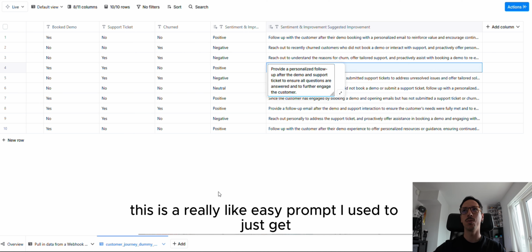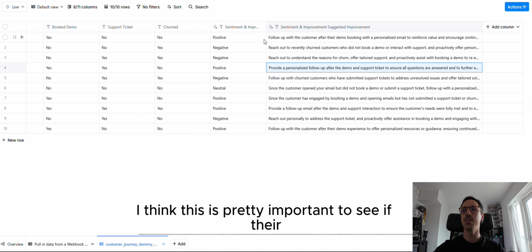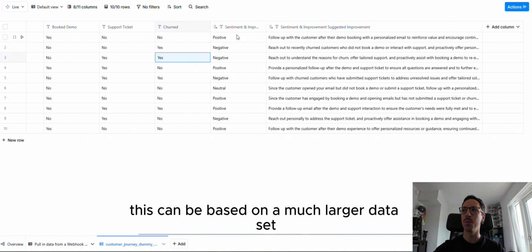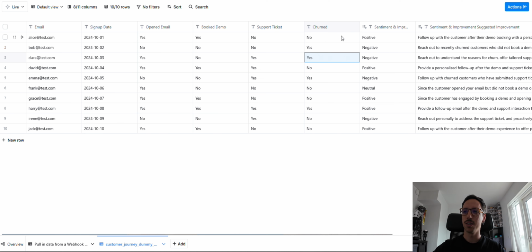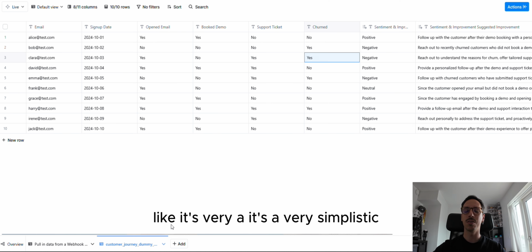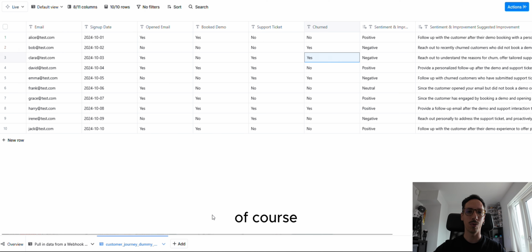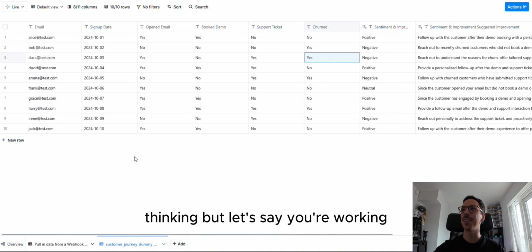And of course, this is a really easy prompt I used. I think this is pretty important to see if their experience overall has been positive or negative, and of course this can be based on a much larger data set. This is very simplistic. It's a very simplistic way to determine if a customer is happy or not. Of course, you need to talk with the person to see what they're thinking.